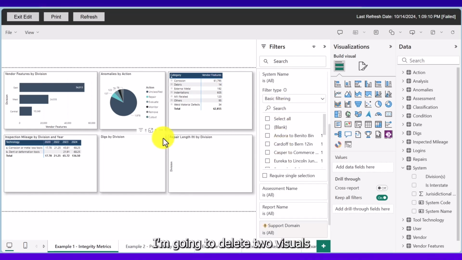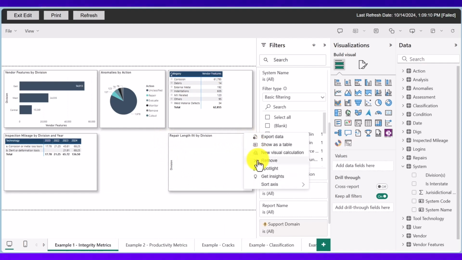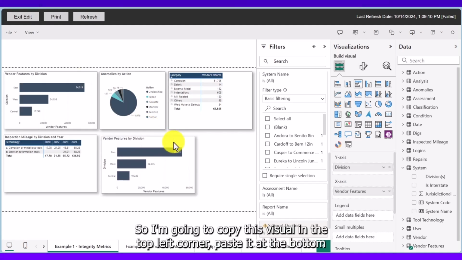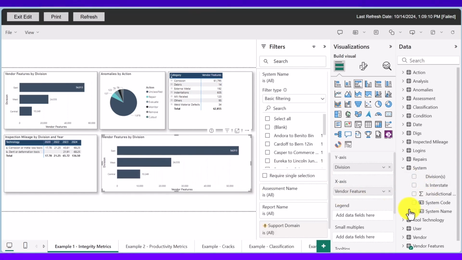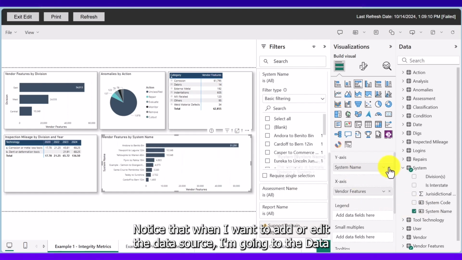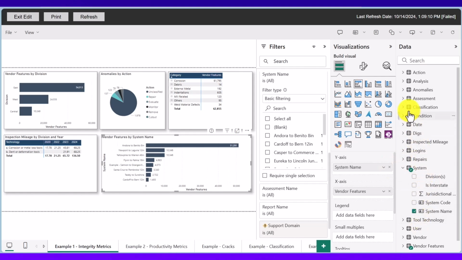I'm going to delete two visuals on this first tab to make space for a new visual that I want to create, and that is the number of iLife features by pipeline system instead of division. So I'm going to copy this visual in the top left corner, paste it at the bottom right corner, and then replace division with pipeline system. Notice that when I want to add or edit the data source, I'm going to the data pane and either clicking or dragging that data set to where I want it to go.